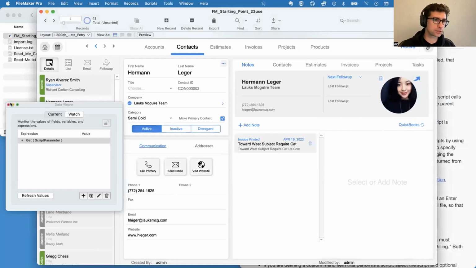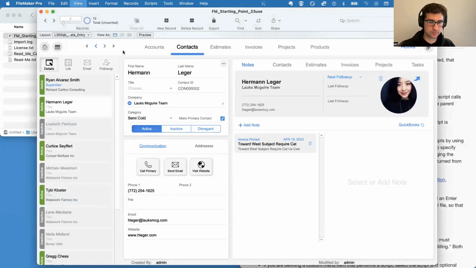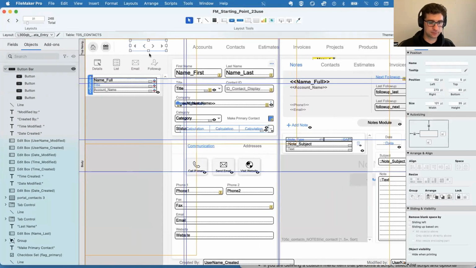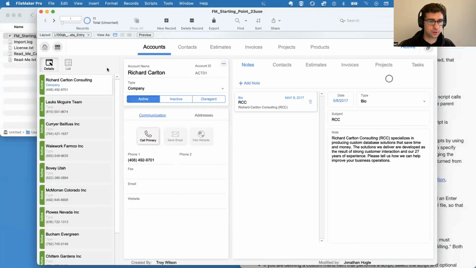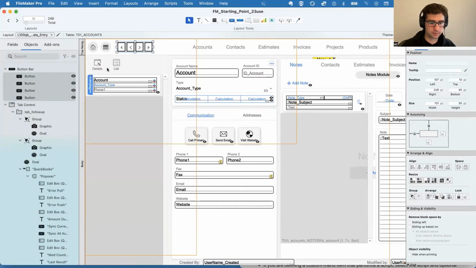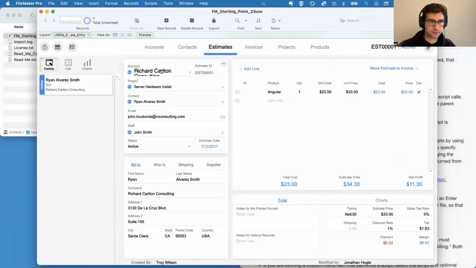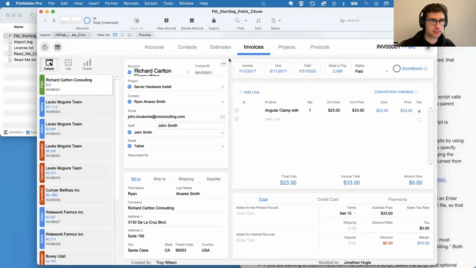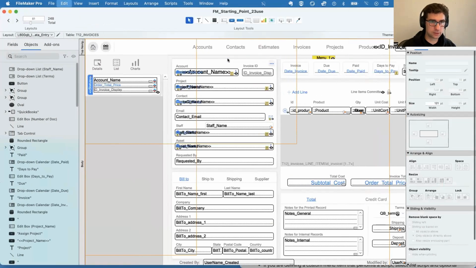So watch this. I will take this button bar right here and copy it and just move it maybe right there. Okay, copy it. Go to browse mode. Now I'm going to go to accounts, paste it in there. Go to estimates. It's got something. Go to invoices, paste it in there.